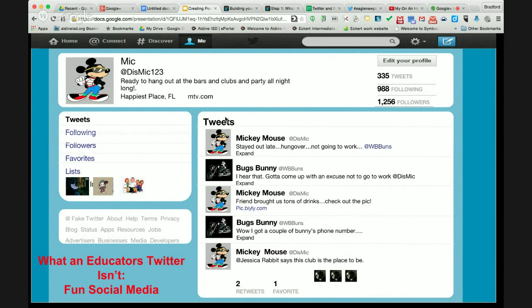So I'm going to show you some examples of how Twitter can be used for good and how Twitter can be used for bad. Let's take a look at our buddy Mickey Mouse here and his friend Bugs Bunny. This is a way educators should not use Twitter. This is what we think of when we say that we're on Twitter. So let's take a look at his profile. We see his name. He doesn't look too professional there, so we're going to let that slide, but look at his bio.